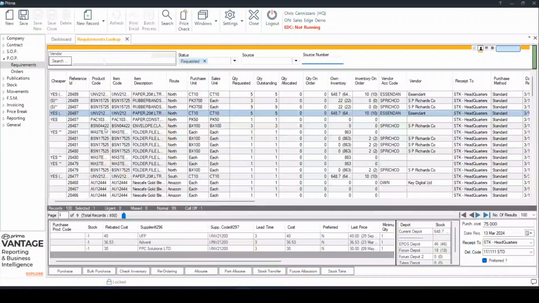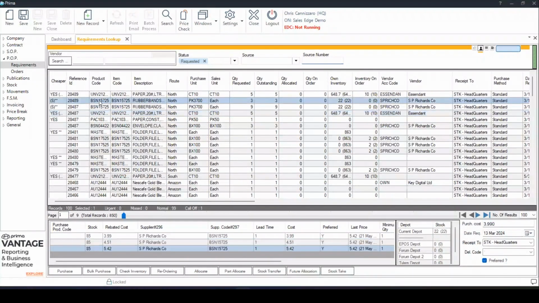So these are the lines. These are each of the items needed to fulfill your sales orders. You'll be able to see the sales order number here in reference, as well as the product number and description. You'll be able to see the pack size, and then you'll be able to see what your own inventory levels are. So you have quantity requested. That's what the customer needs on their sales order. You have quantity outstanding, which is what has yet to be fulfilled. So we need 3 more.